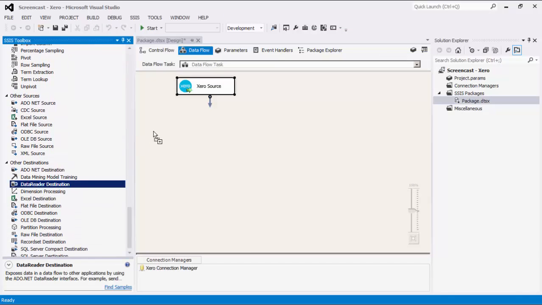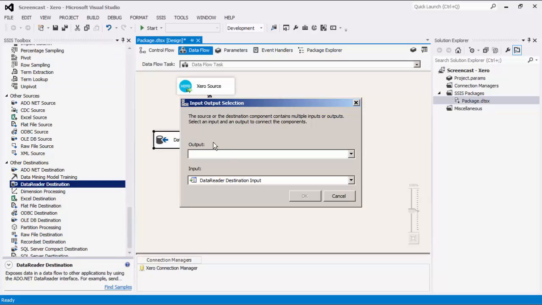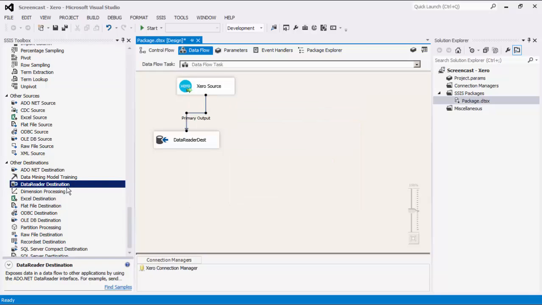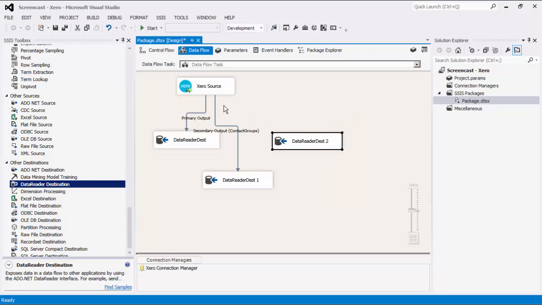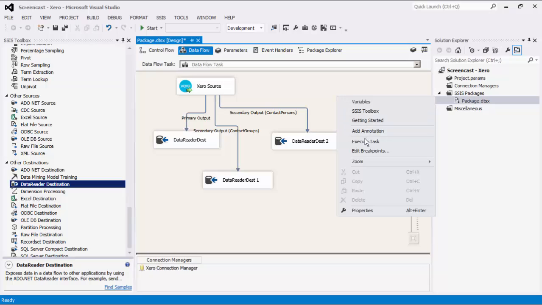For this demonstration, we're going to add dummy data reader destination components for the purpose of showing you how the data flows from the source to destination components. We will now execute this data flow task.